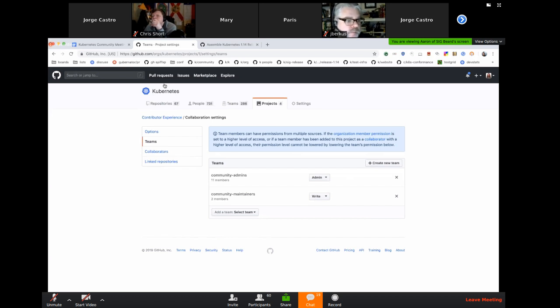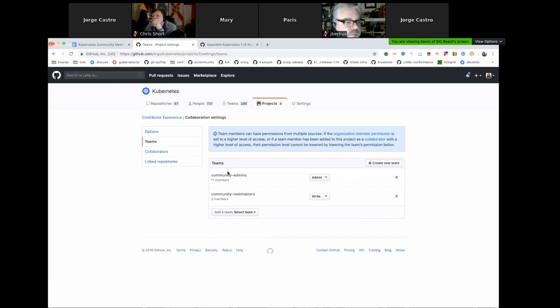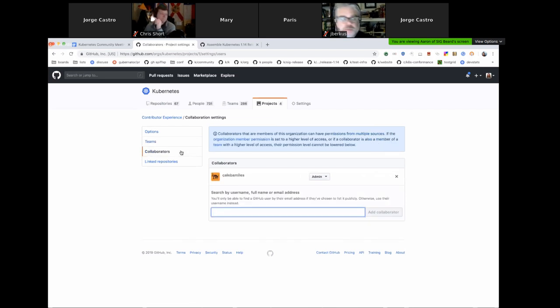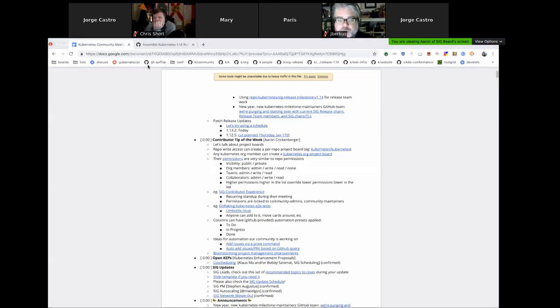Next, there are team level permissions. So the community admins team and the community maintainers team have admin and write privileges to this project. And then finally, you can add direct collaborators to this project board. So Caleb has admin access to this board, for example. This is really, really similar to the way repo permissions are set up. So it seems kind of intuitive to me.